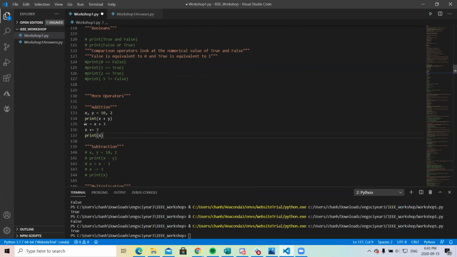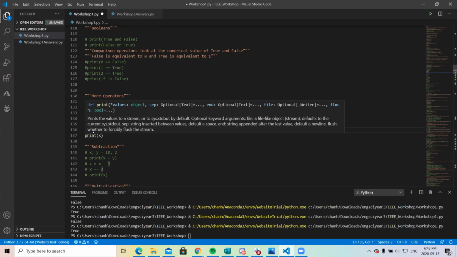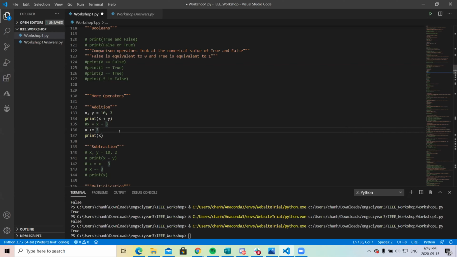Another way to write this, actually, this is a good thing to point out. Another way to write x is equal to x plus 3 is x plus equal 3. These two lines are exactly the same. And it's a nice shortcut that you can use in the future. If you have some repetitive tasks, if you want to keep adding some specific value to a variable, let's say you call it i, instead of doing i equals i plus 3, you can just do i plus equal and then whatever you want to add to it. So this is a nice shorthand notation that we'll see a lot more going forward.